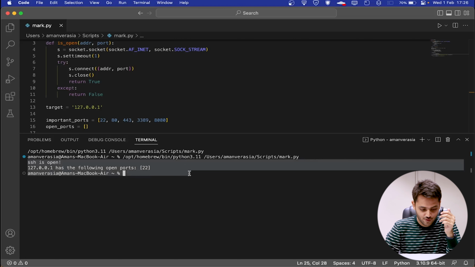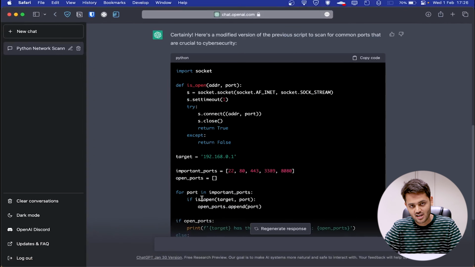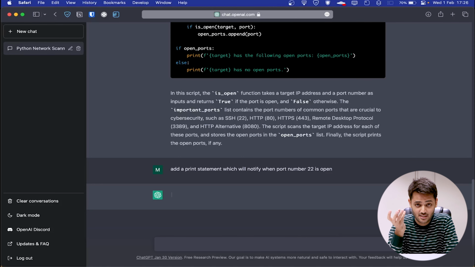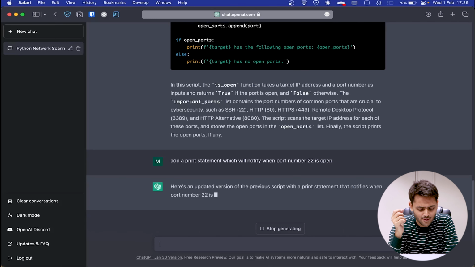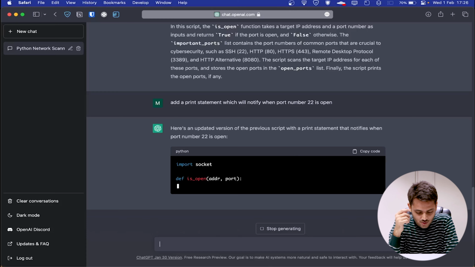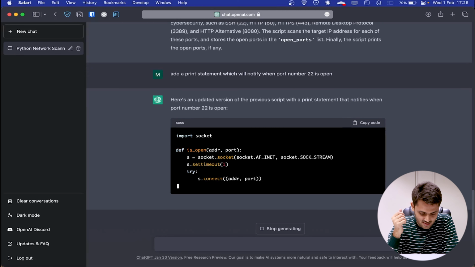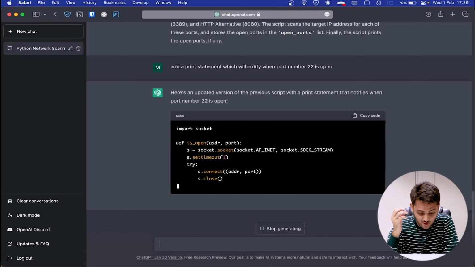Right now, once again, if you do not know Python, or if you are more or less like a script kiddie, what you can do is you can just tell ChatGPT, add a print statement which will notify when port number 22 is open. So once again, you can just ask ChatGPT a very normal question, and what will happen is ChatGPT will usually give you an updated script, and it might be better at Python than I am, so it will just give you an entire script. Let's see what happens. So far the original script is the same, and we'll just wait a few more seconds.